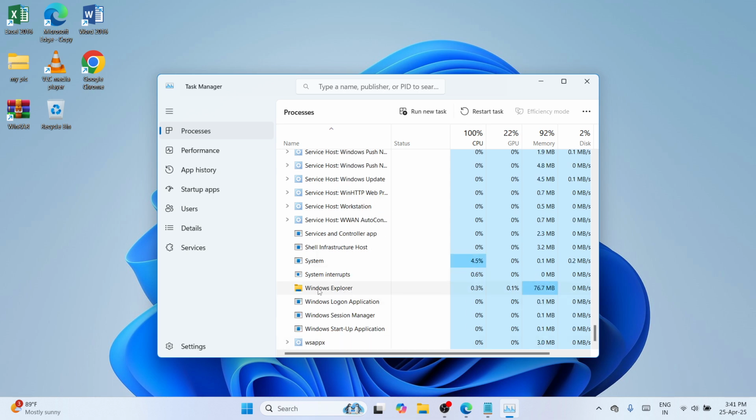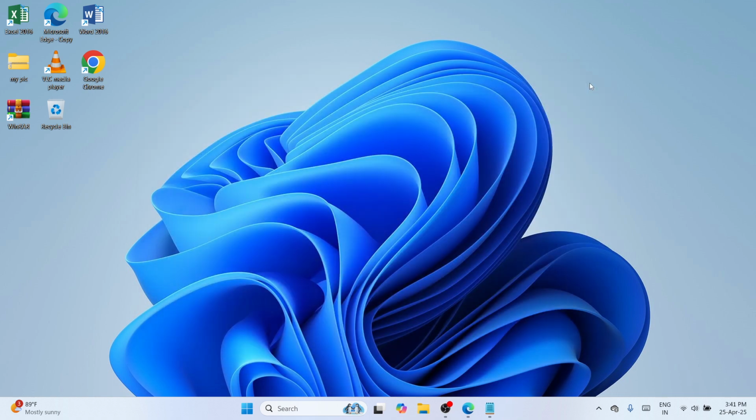In order to restart the taskbar, all you need to do is right click and go with Restart. The moment you do it, your taskbar will be restarted as well. Once you're done, please check if it's working. So if you would like to restart your taskbar since it's not responding properly, you can do that.